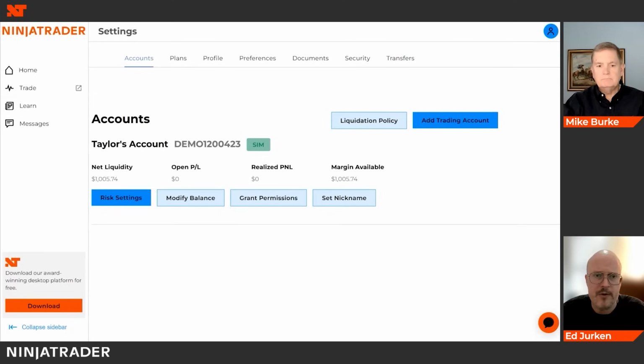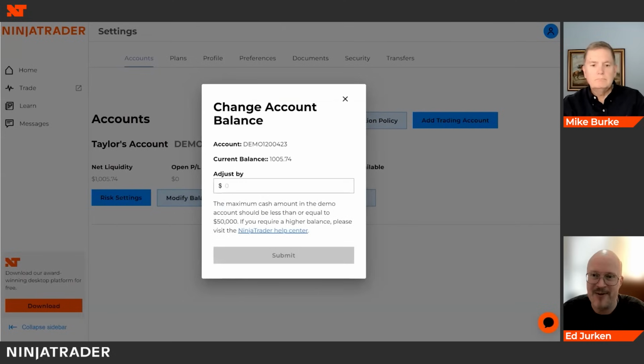What I'm also going to show too is right next to the risk settings, this modify balance. This unfortunately is only available for demo accounts. We're not able to just add money to our live accounts with the click of a mouse. But right now I have about $1,000 in my SIM account here. Let's say I wanted to make this match what I have in my account.